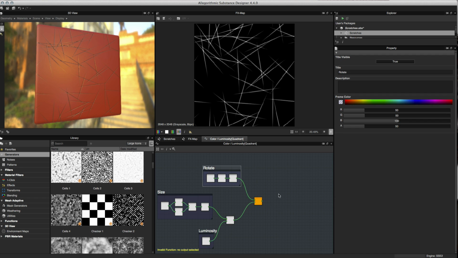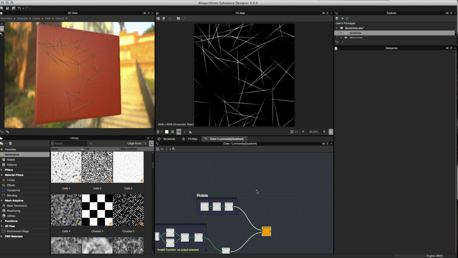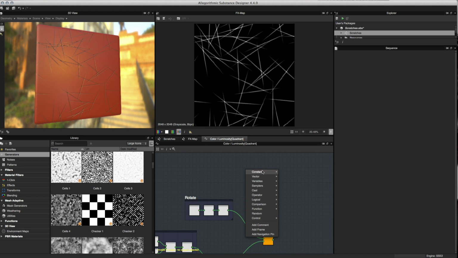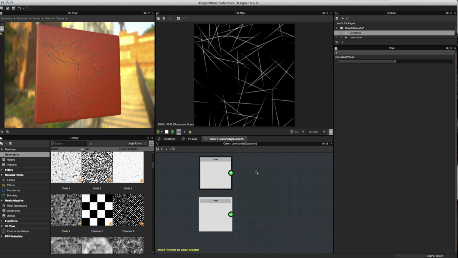Okay, so let's start building up another sequence here. So this time I'm going to do a constant float. I'm going to do 2 of these guys, so I'm going to copy and paste this. Now the first one is going to be talking about our width and our height. So for our width, I'm going to set this to 0.01. And for our height, we're going to change this to something larger, like say 3.